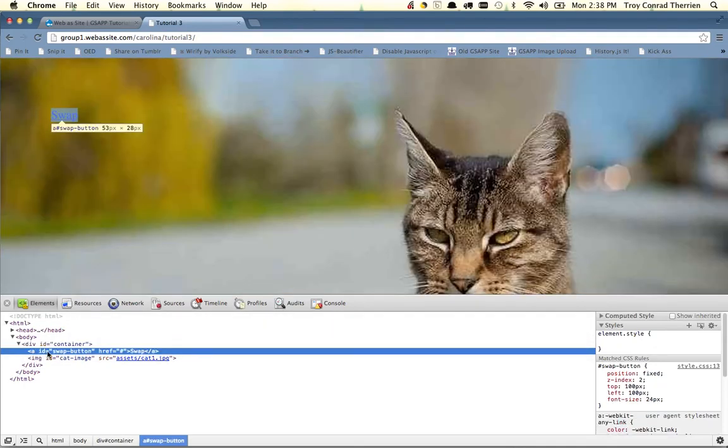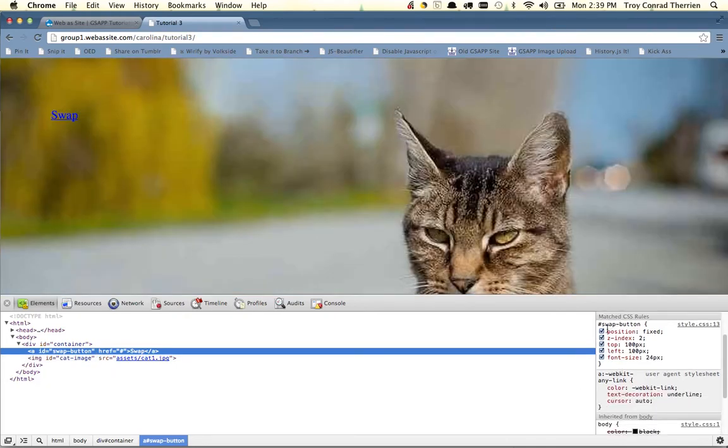Next, we'll see there's the anchor tag with the ID of swap button, and if we look here in our CSS, swap button has a position of fixed, which means that it's rendered in a fixed position on the page, and even if we were able to scroll, it wouldn't move. It would stay in that location. And the location is determined here with the top attribute, and it's 100 pixels from the top. So this dimension between the top of the browser window to swap is 100 pixels, and its left position is also 100 pixels, so from the left it's 100 pixels.